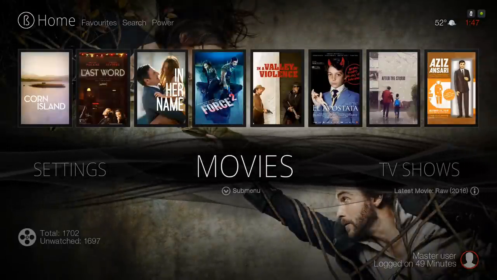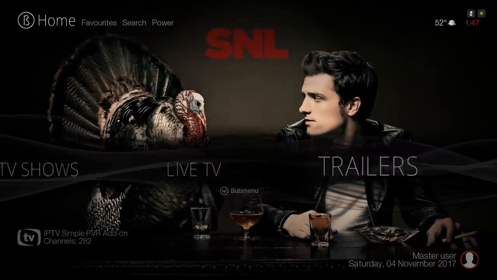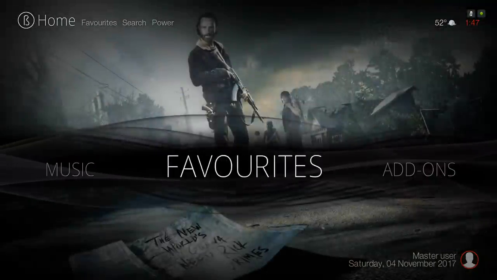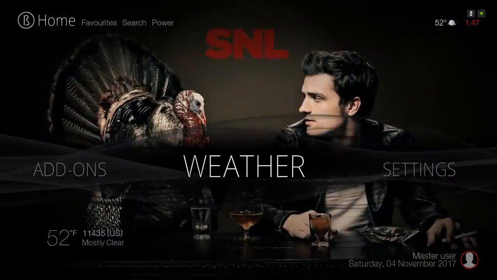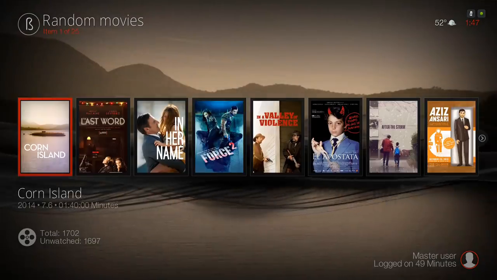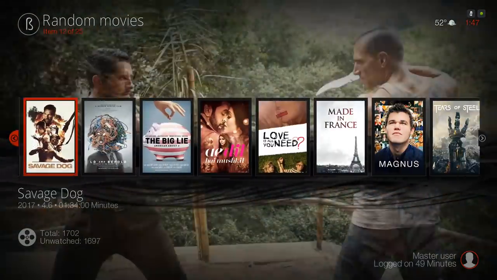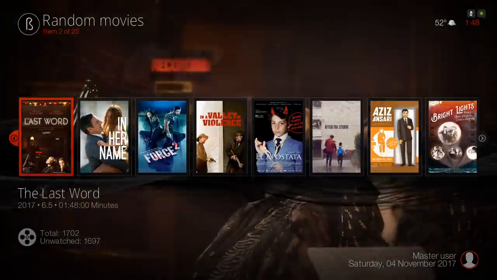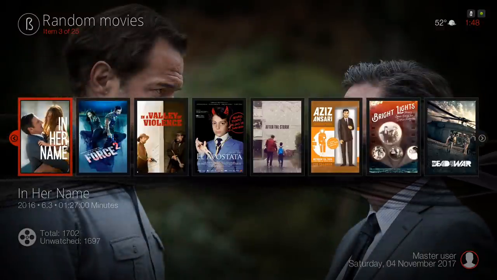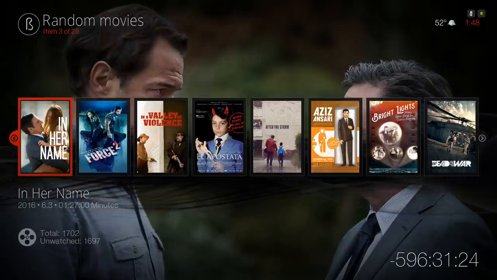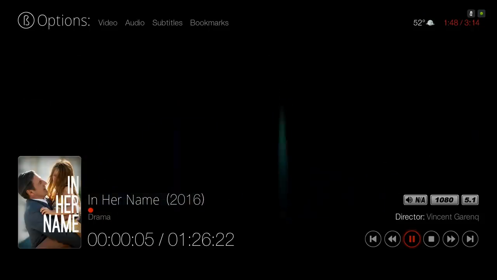Here we have our movies, TV shows, live TV, trailers, film, series, your music, your favorites, add-ons, your weather, settings, and we're back to movies. Alright, going up, here you have random movies, and these change during a period of time. Alright, in this one click. Alright, that's in 1080.